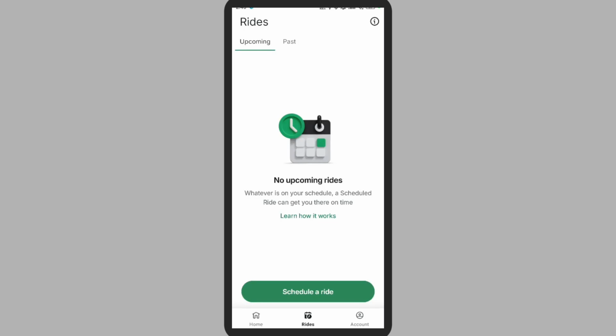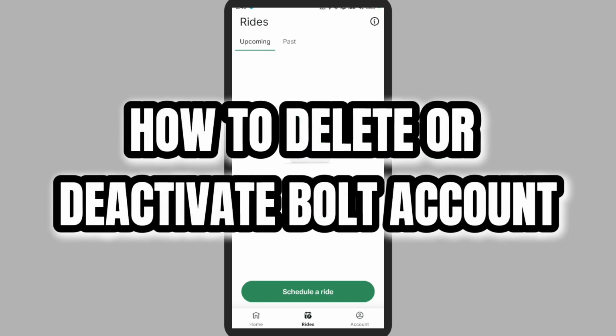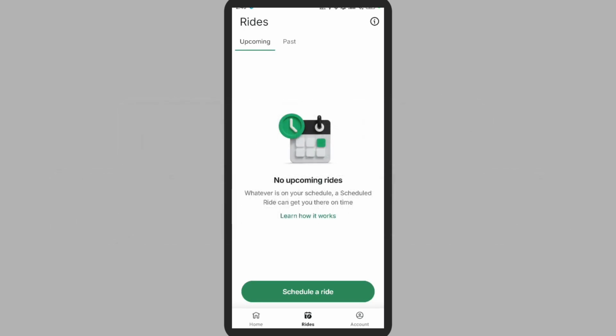How to delete or deactivate your Bolt account. Done using Bolt or just need a break? Here's how to delete or deactivate your account properly.